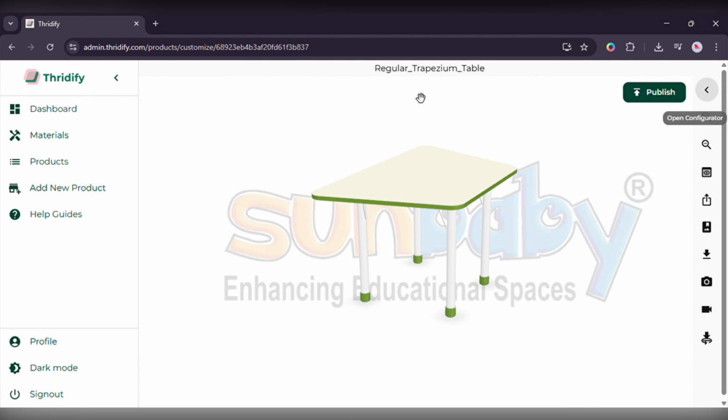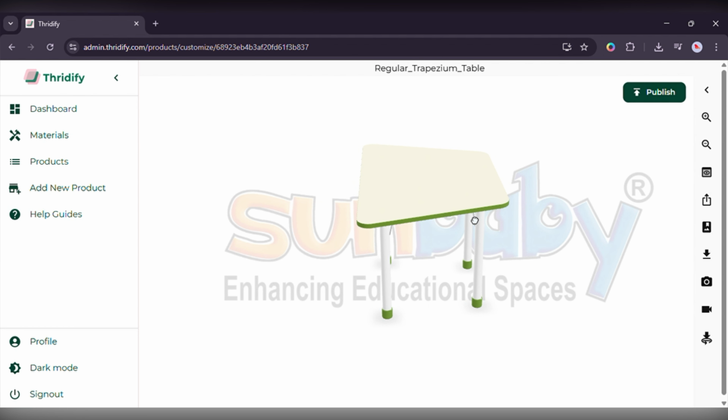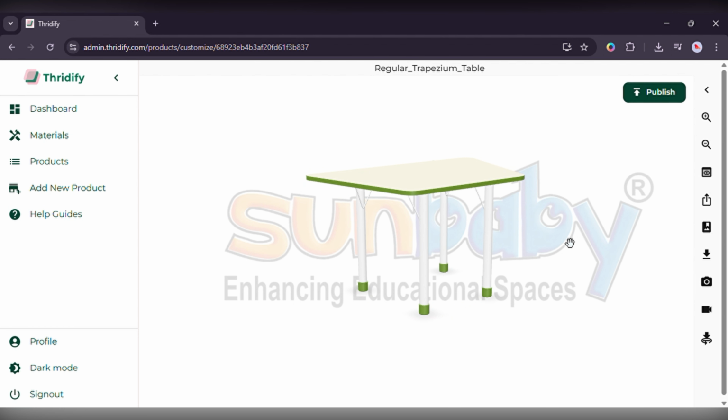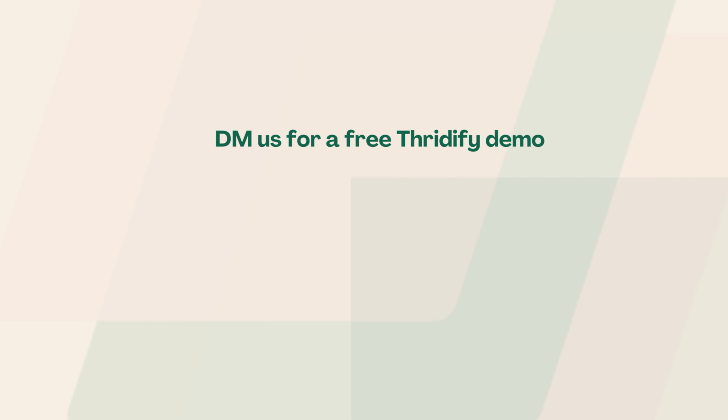And that's it. You've successfully learned how to add, edit, and delete hotspots in your 3D product using Thridify. Use this feature to make your 3D experiences more interactive and informative for your customers.